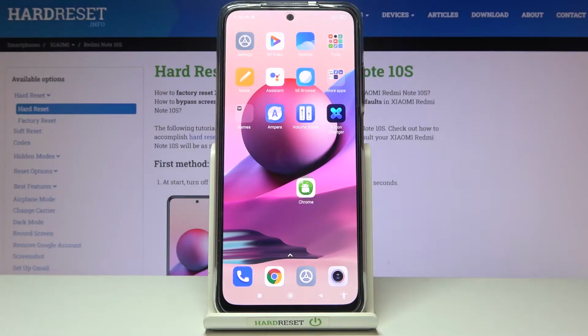Welcome, here I've got Xiaomi Redmi Note 10s and I'm gonna show you how to change aspect ratio in the camera app at this device.